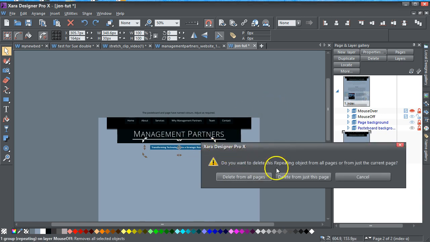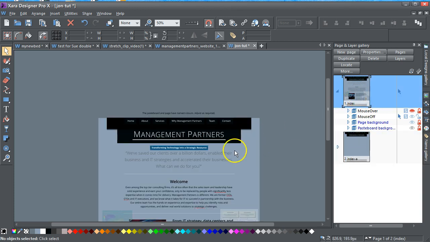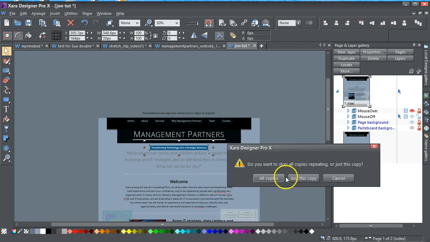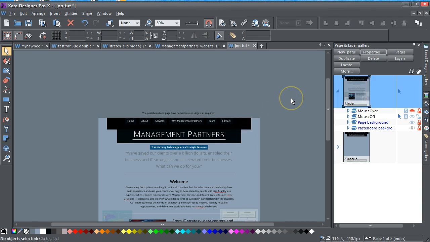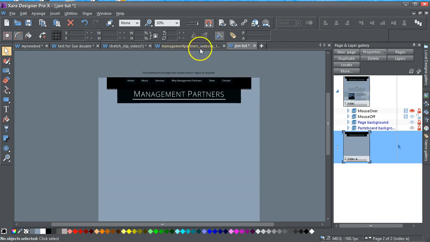delete, and I'll delete it just from this page. I then go back into the index page, repeating object, stop repeating, all copies, so that it only appears on the home page. I mean, you might want it to appear on all of them, but at the moment I just want that. So you've got that. Now I can't remember what this next one is.